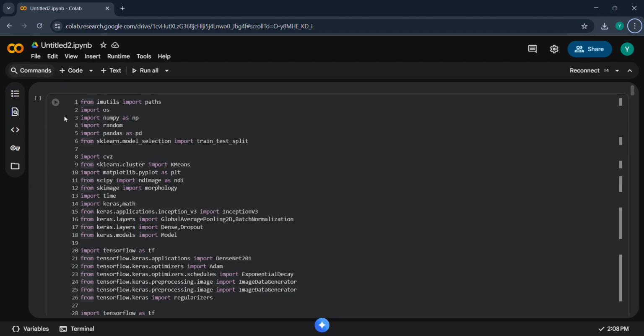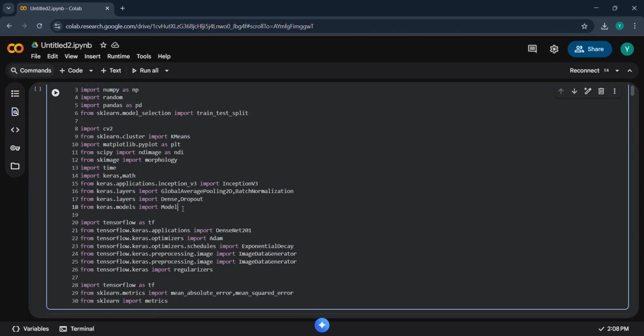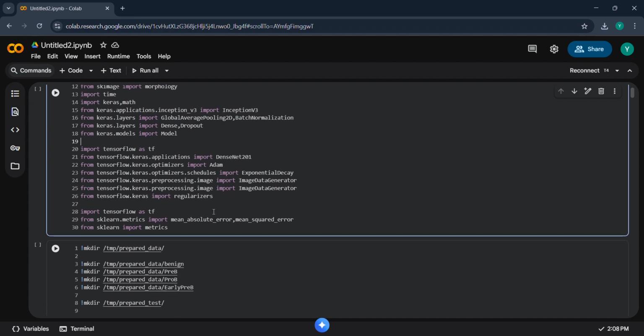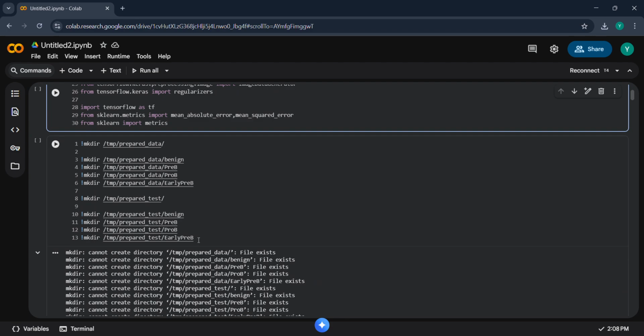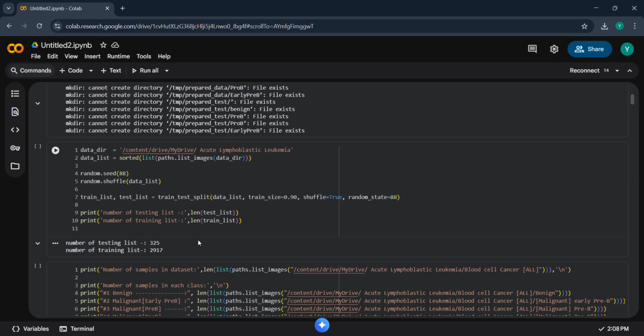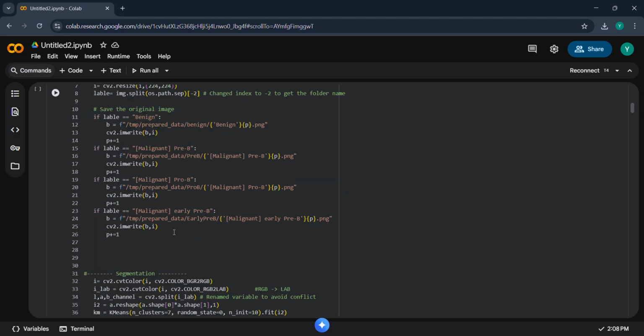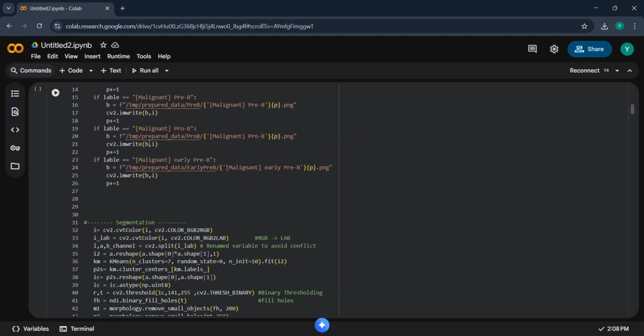First we are importing simple Python libraries like pandas for data manipulation, scikit-learn for splitting the data, CV2 for image preprocessing, and Keras for segmentation, and then DenseNet, dropout, global average pooling and batch normalization. It's a deep learning library. We created empty folders in Colab for storing the segmented part and original part. This is the testing and training part. After that, we segmented this part.